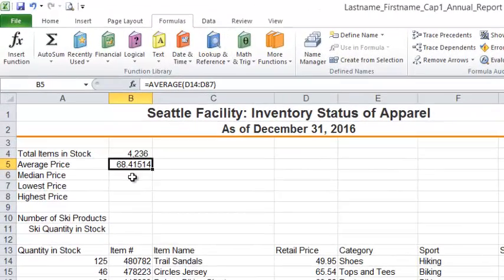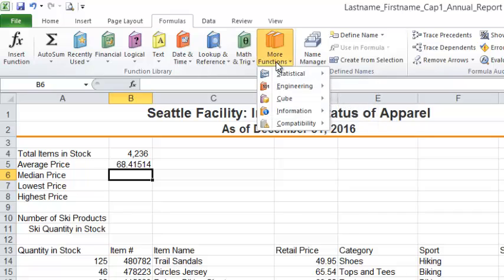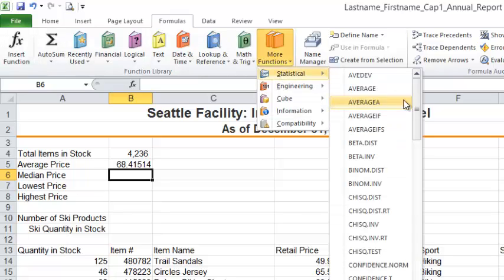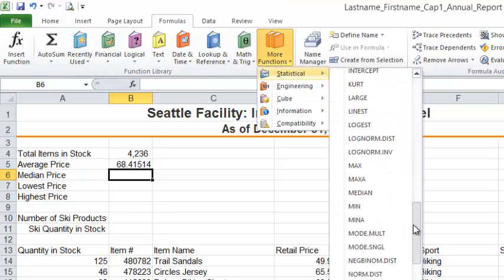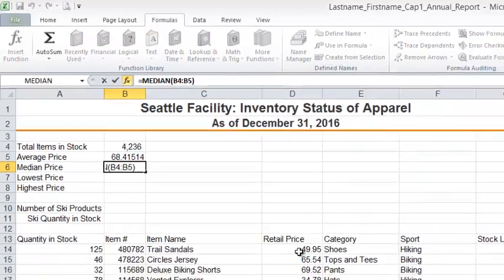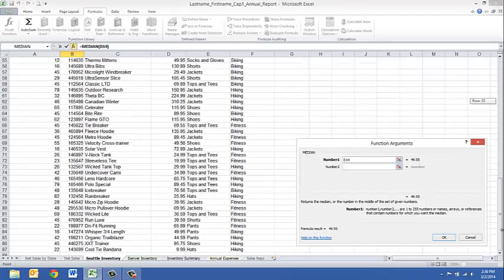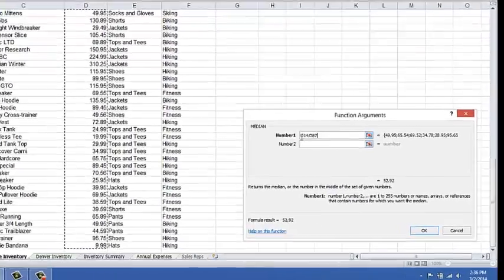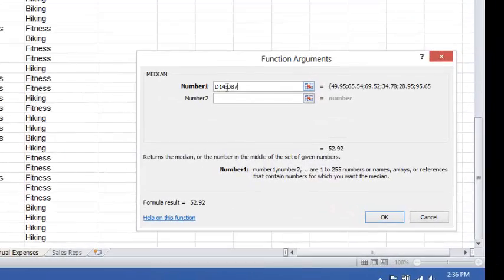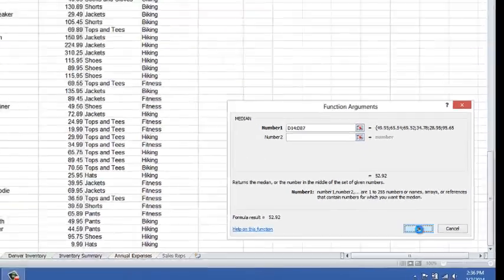And let's do the median price. So it's the same process. Click on B6, More Functions, Statistical. Let's go down to median, and then same process. So D14, scroll down, shift and hold, D87. And again, you can do D14 colon D87. Hit OK.